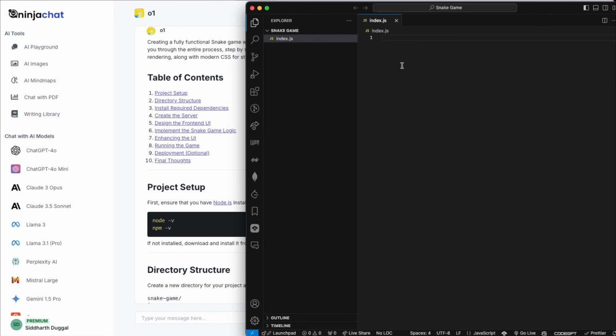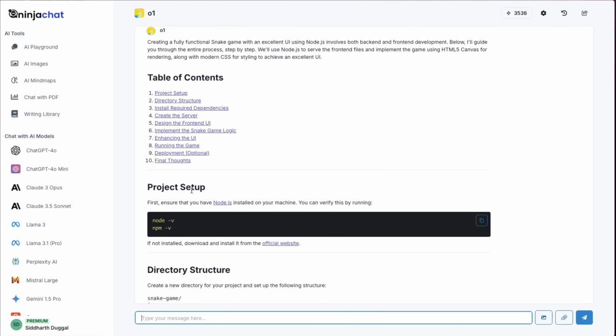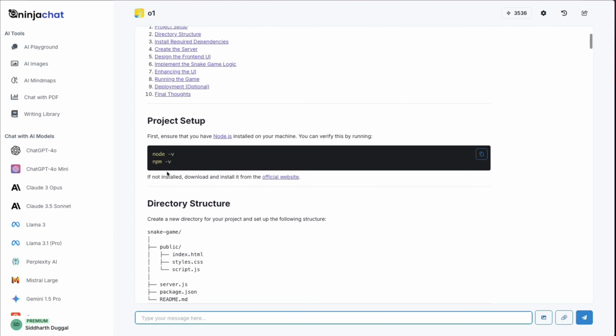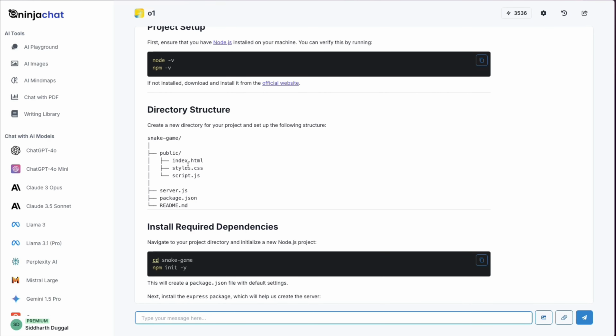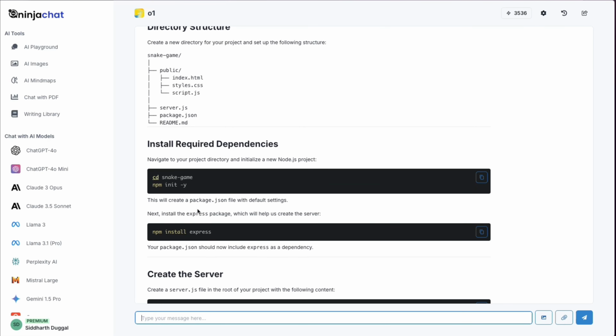So here I have VS Code pulled open. I have an index.js file already created, so I don't need to worry about setting up Node, but if you don't have Node set up, you can follow those instructions. It tells me to create a public folder, and have index.html, styles.css, and server.js. Like I said, I already have the folder created.